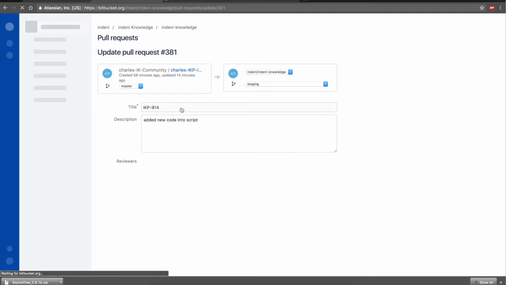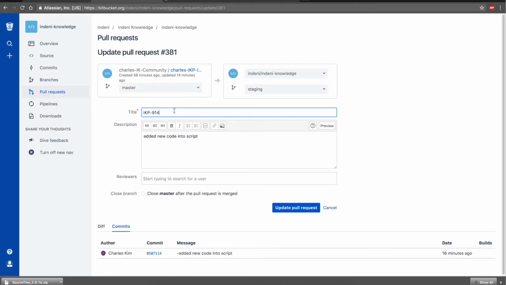Make sure I add the changes that she had requested. So I will provide F5 description, updating weak SSL IND script. I'm going to update my pull request.